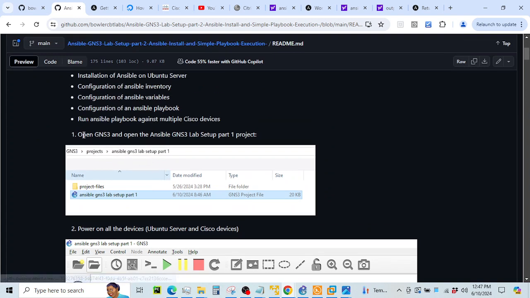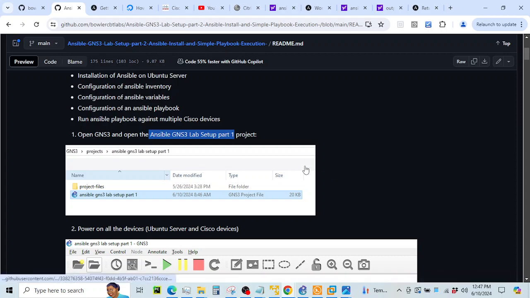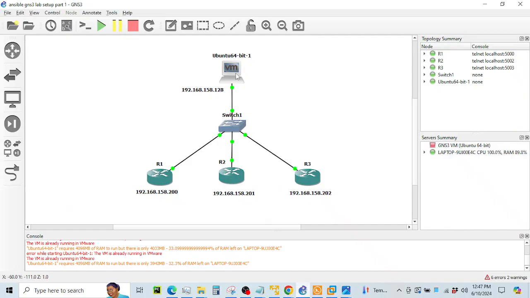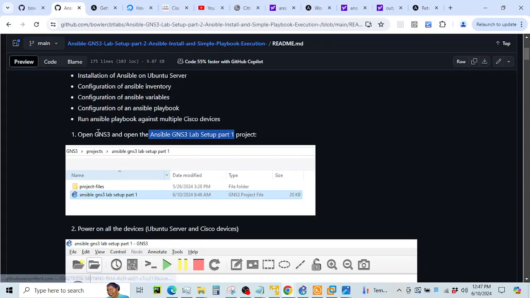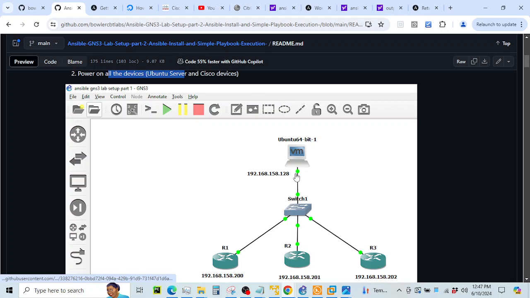So the first thing we want to do is open GNS3, and we want to open the GNS3 Lab Setup Part 1, or whatever you named your GNS3 project from Part 1. So that's already done. I've already opened up GNS3. I have everything powered up. And so that's step number 2, is to power on all your devices.